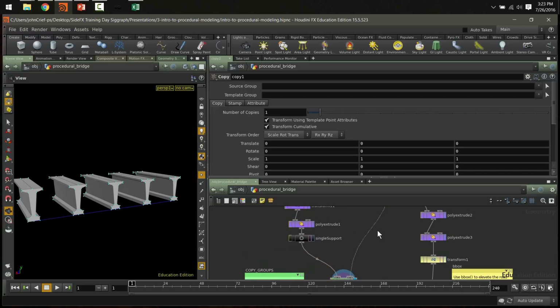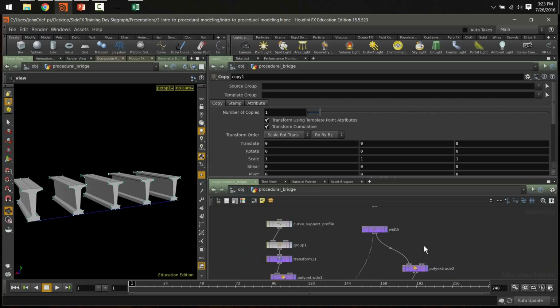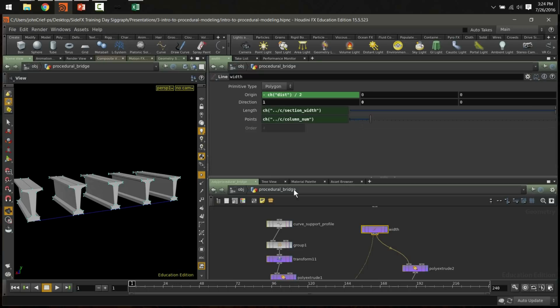But one of the other things that we saw in the control box was the ability to change the number of supports across the bridge. Well, I don't have to change the number of the supports across the bridge. I just need to change the number of points on that line. The copy node is going to say, hey, however many points there are on this line, I'm going to put a support on each one of those points. So here, inside of the actual width node, there's an option for points. How many points do you want on your line?